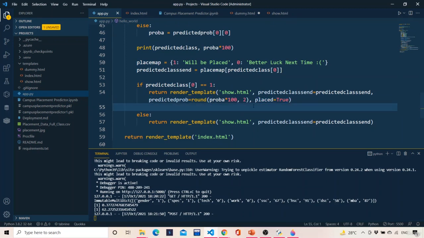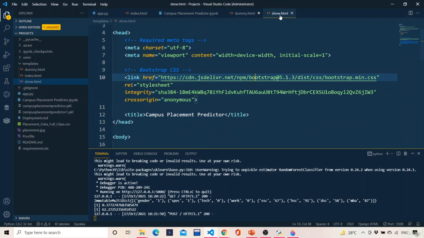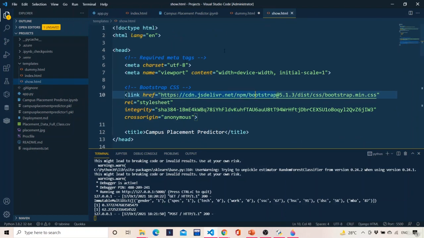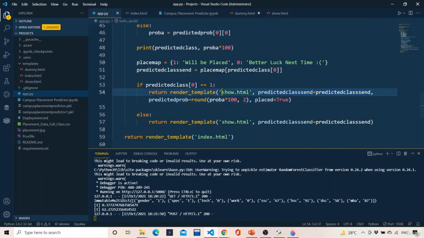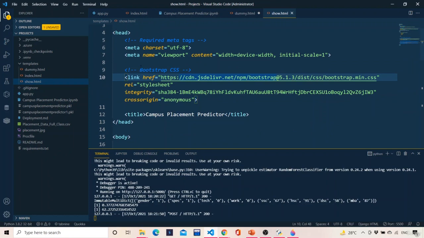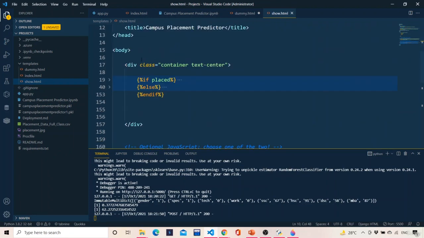So if the student is getting placed, then this if block will get executed. If the student is not getting placed, then this block will be executed. Once this is done, the data from the backend is now going to the UI. As you can see, the data is being sent to this template, show.html. In show.html, this is a simple Bootstrap copy and paste.